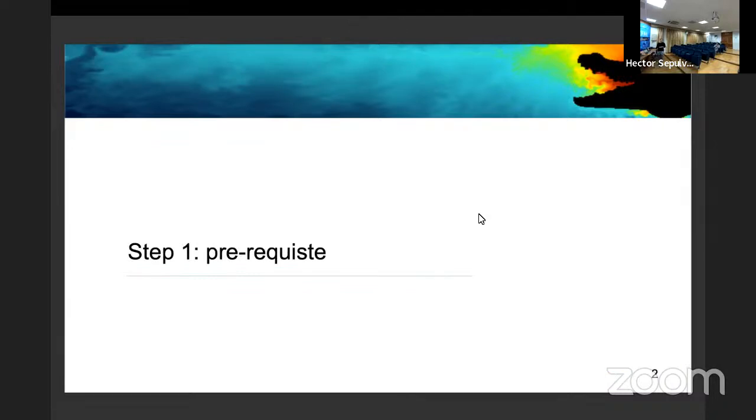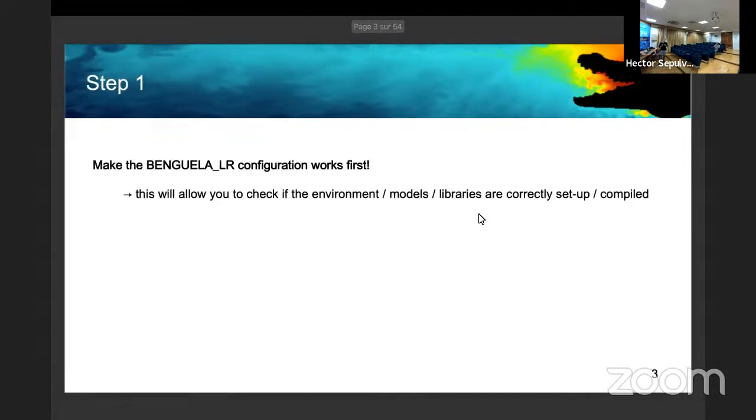So first, step one is a prerequisite. You need to run the Benguela simulation. It's a very strong suggestion. As I said yesterday and this morning, this will allow you to check if the environment, the models, the libraries are correctly set up. So I strongly suggest you to do that.